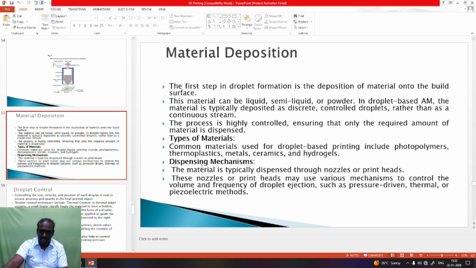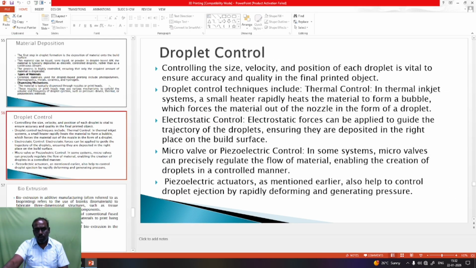Types of material and dispensing mechanisms: nozzles and printing heads are used to control the volume and droplet ejection, such as pressure driven and thermoplastic materials. Droplet control: controlling size, velocity, and position of each droplet is vital. Droplet control includes thermal control, electrostatic control, micro valve and piezoelectric control. These are the various droplet control techniques.